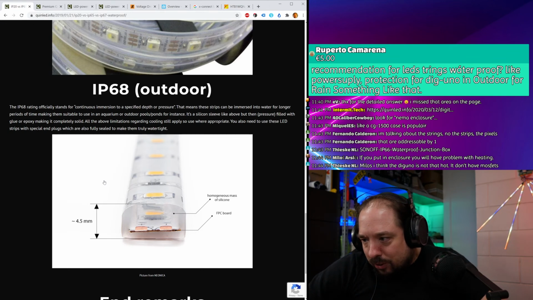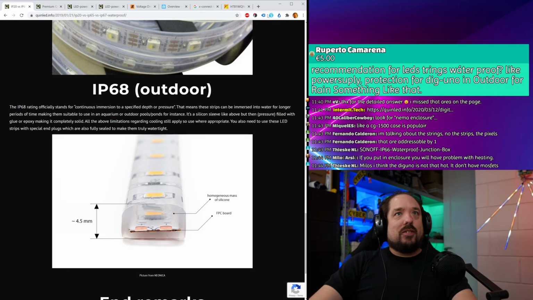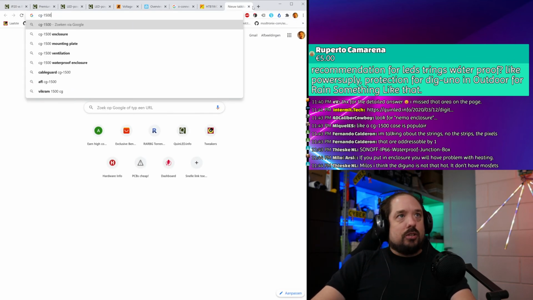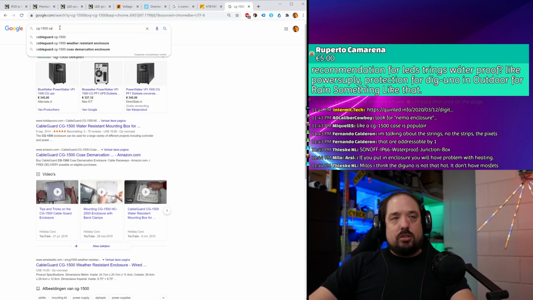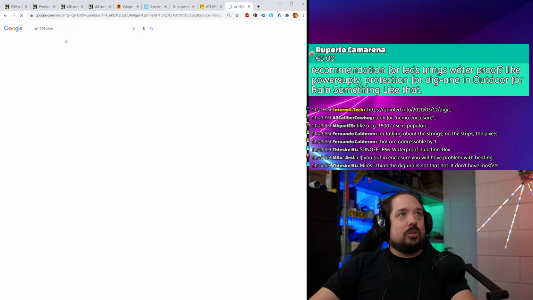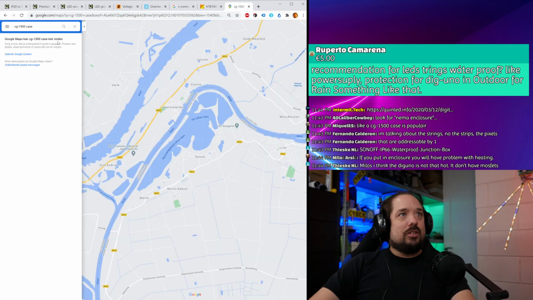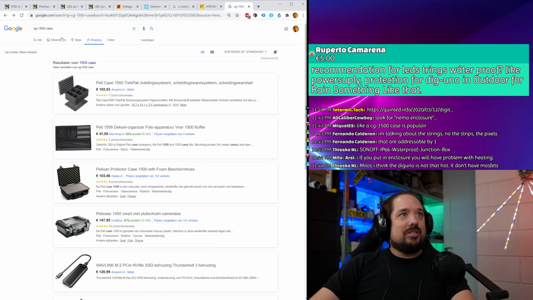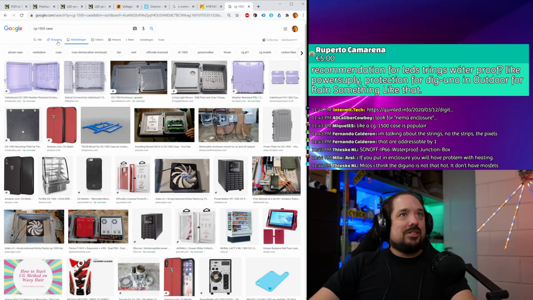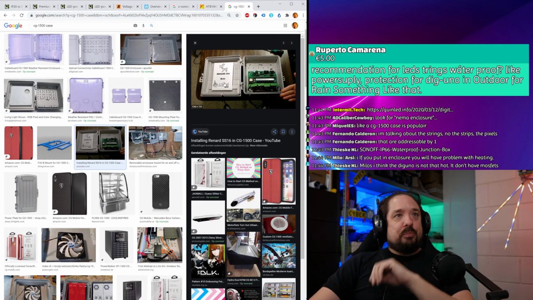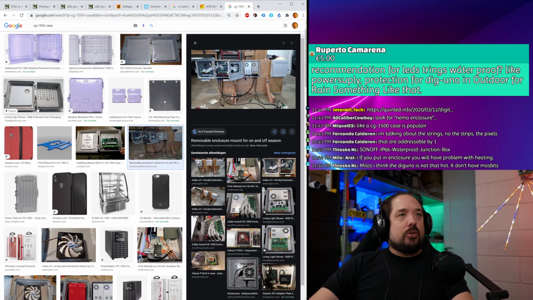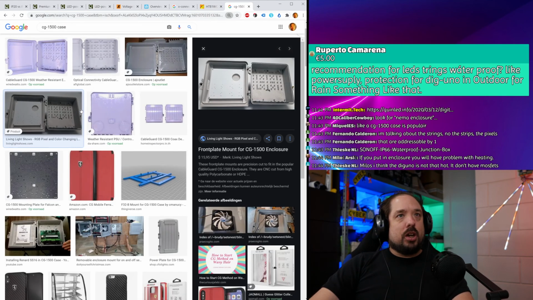A CG 1500 case is popular. Thanks, Miguel. CG 1500. What? Case? No, not shopping. Okay, yeah, exactly. One of those boxes. Here's one with a sort of controller in there. Those kind of boxes are often used for this kind of stuff. Absolutely.